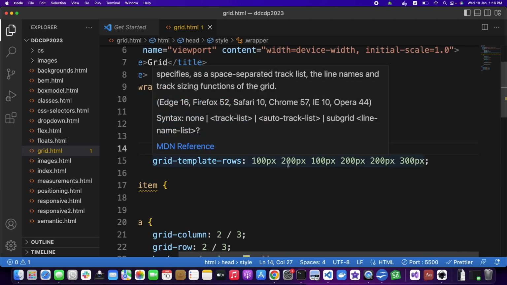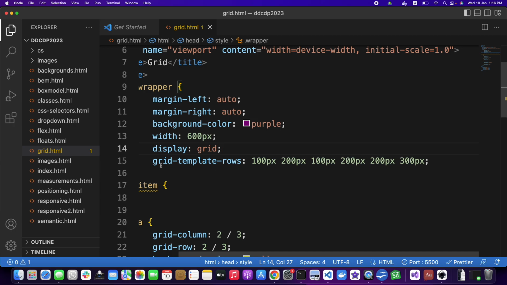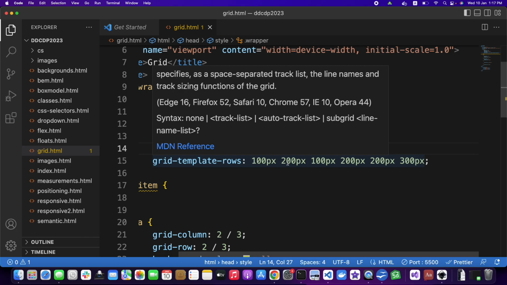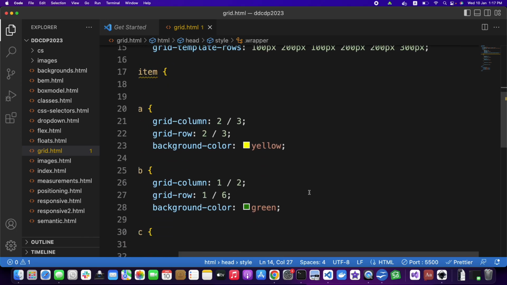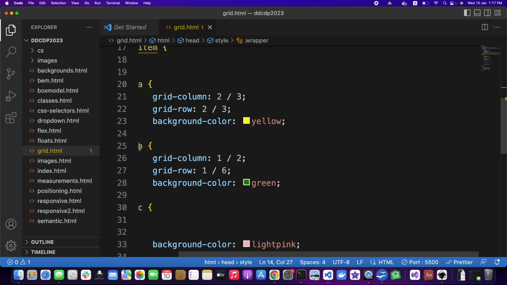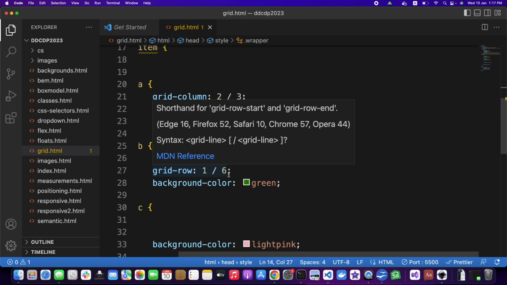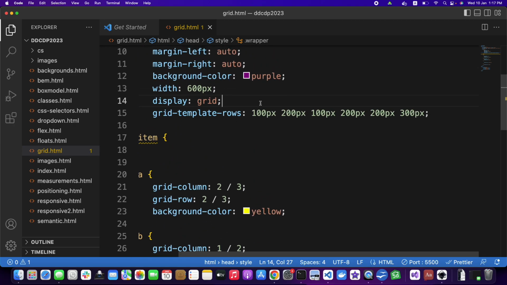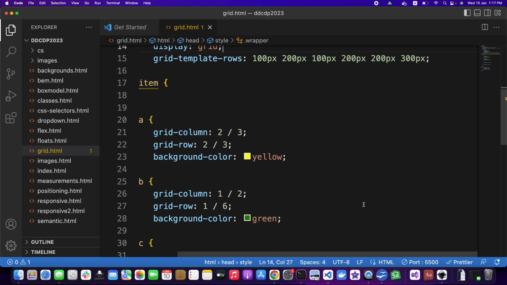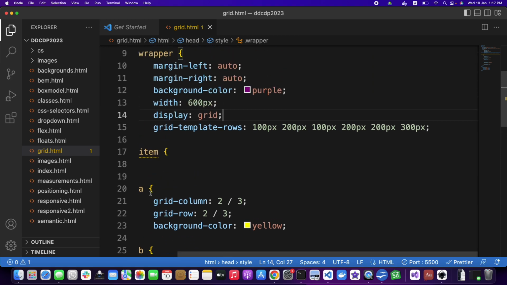The number of values after this rule, grid-template-rows: first row, second row, third row, fourth row, fifth row, and sixth row. Now I have specified div B to be from 1 to 6, right? What do you expect after this? What should be the height of this div when I refresh the page? Shabas. 300 pixel.